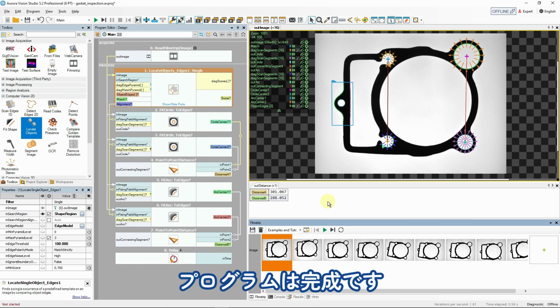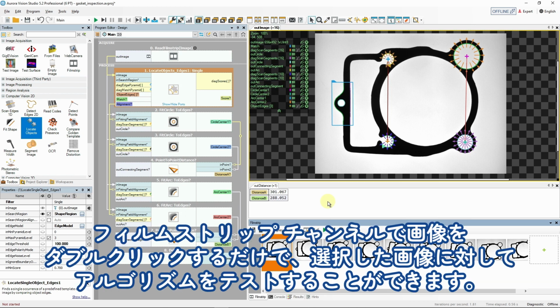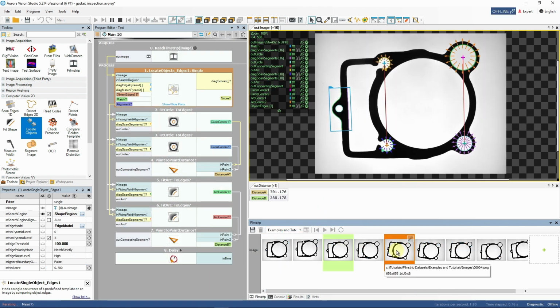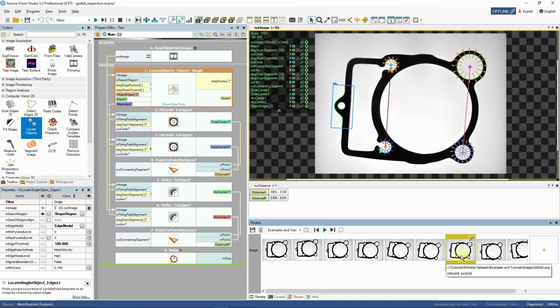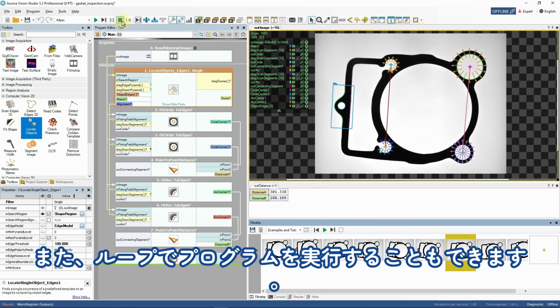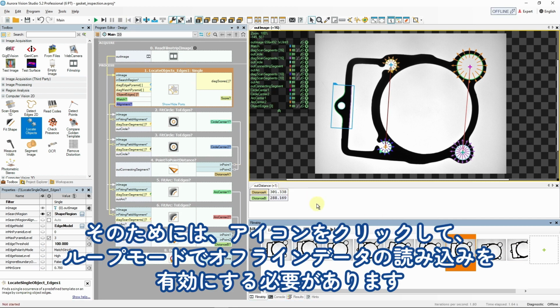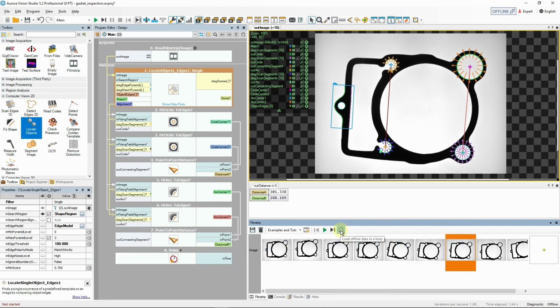Our program is finished. We can test the algorithm's selected images simply by double-clicking them in the Filmstrip channel. We can also run the program in a loop. To do that, we need to activate loading offline data in a loop mode by clicking its icon.